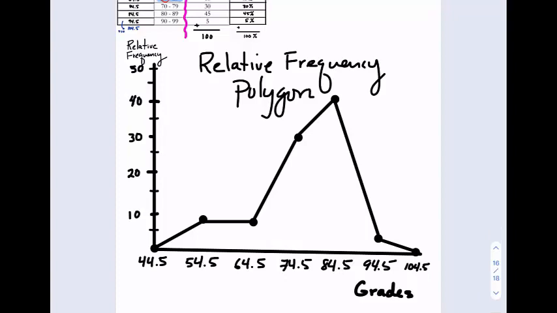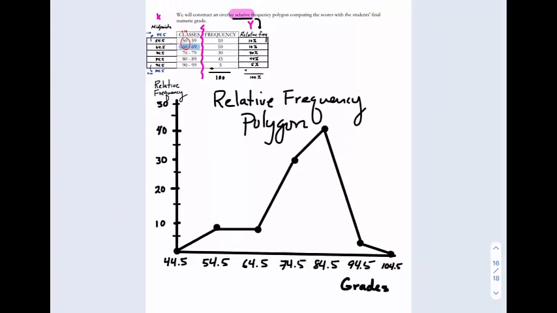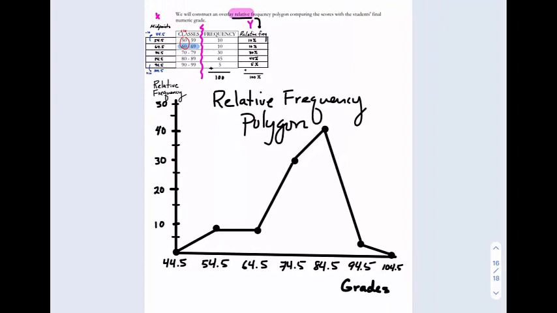That'll do it for this example for frequency and relative frequency polygons. The x-axis there is midpoint, the y-axis is relative frequency, and that's pretty much all there is to it.